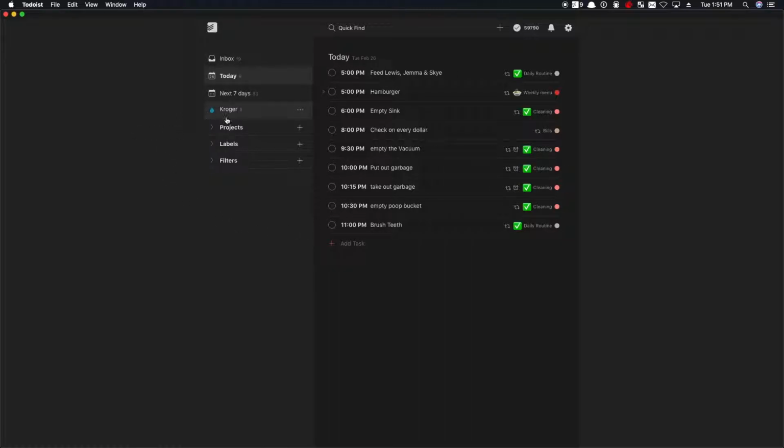You'll see that there are basically 2 columns. It's kind of a simplified version of a list manager, I guess, but it works really well. It's really, really robust. So over here we have our navigation panel. There's inbox, there's the today view, there's the next 7 days. This is a filter that I use for shopping. Under that, there's projects, labels, and filters.